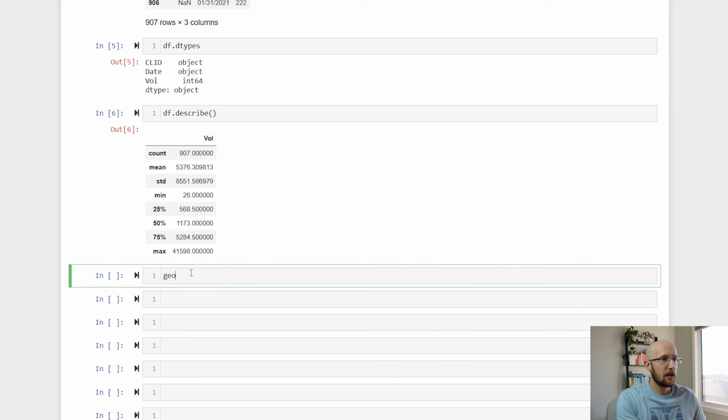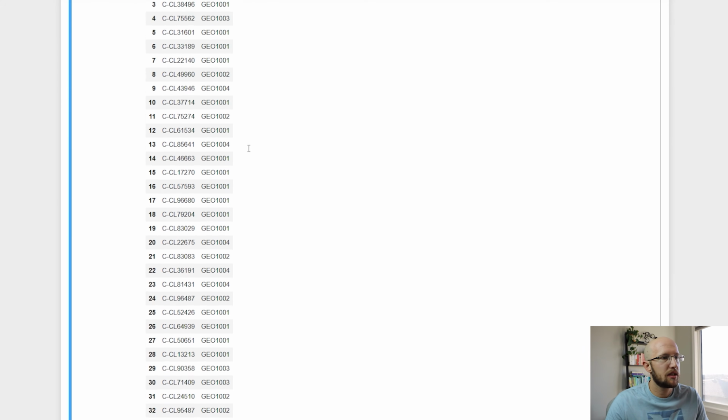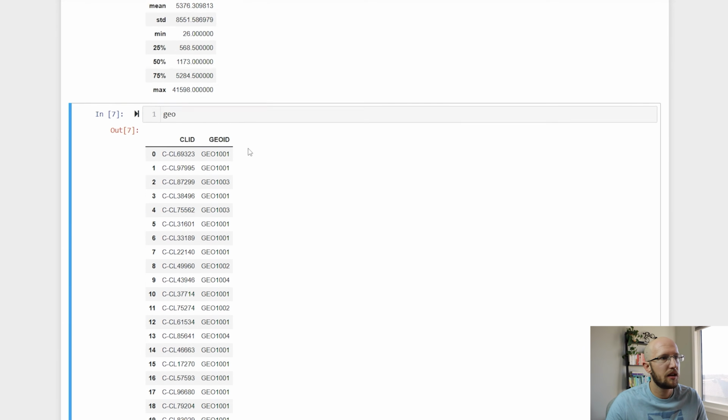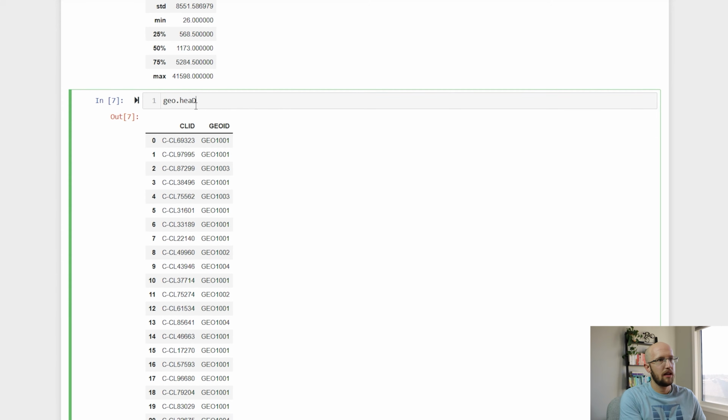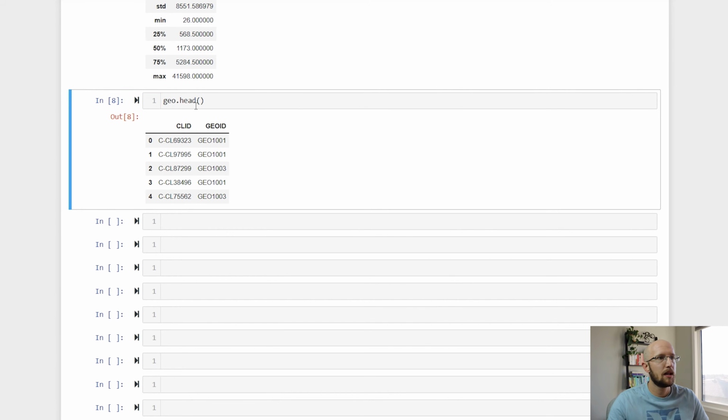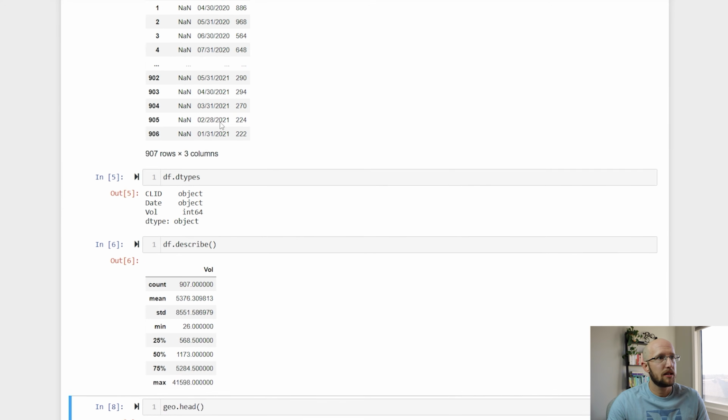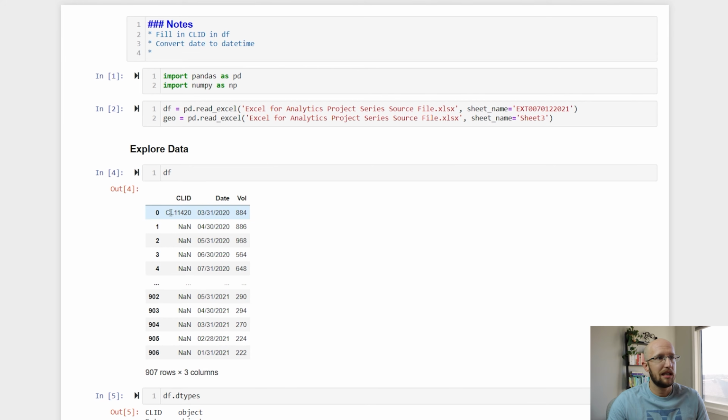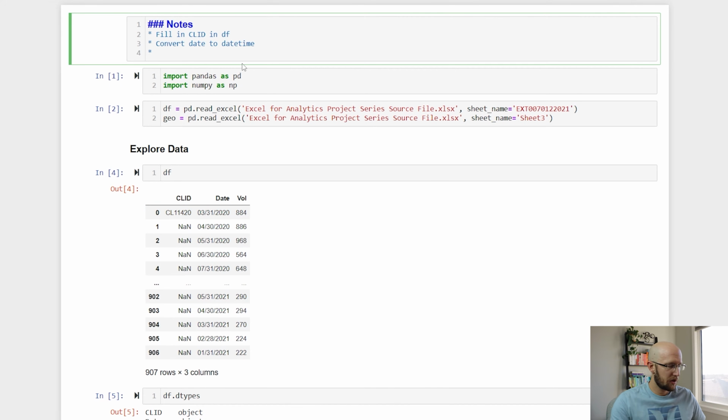All right, let's look at our geo. We could say geo.head or just run geo. This is the entire data frame here. So actually, let's just go with head. Cool, cool. That looks pretty good. One thing I'm noticing is that it has a C dash for client ID, whereas up here in our other df, it didn't have that C dash. So let's say we're going to want to get rid of the C dash in geo df for client ID.